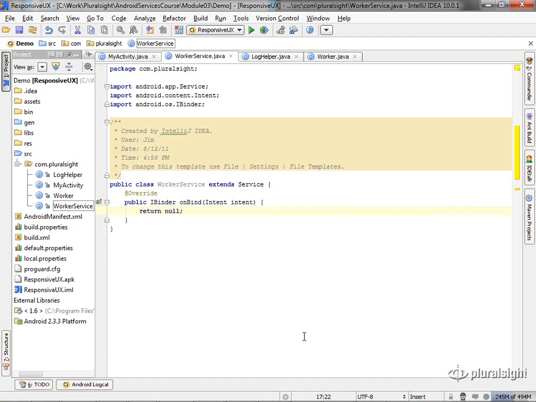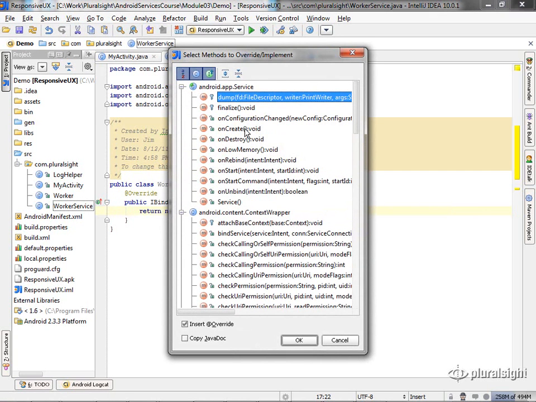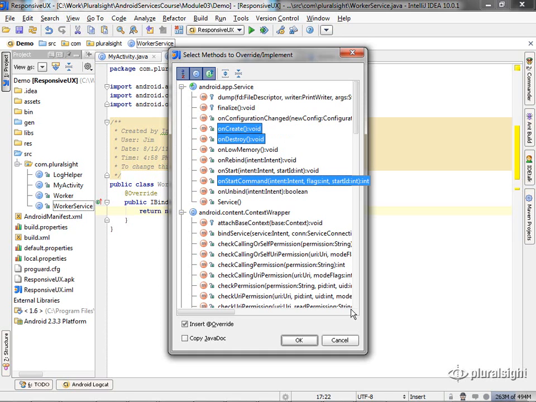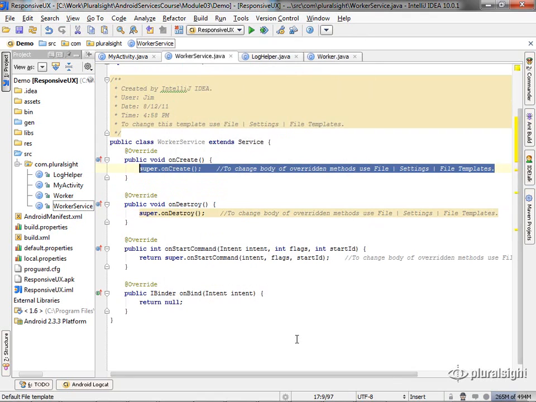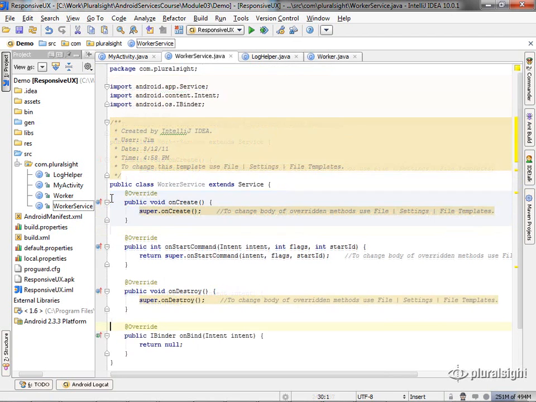Now, remember that we want to implement those lifecycle methods. So I'm going to go to Code, Override Methods, and I make sure I get my onCreate, my onDestroy, and my onStartCommand. That sets those all up for us. Now I'm just going to move these around a little so they're in the order that they actually occur. Okay, so now we can do our implementation.